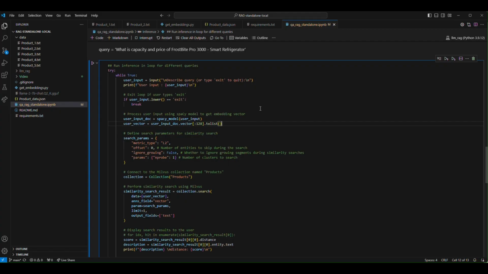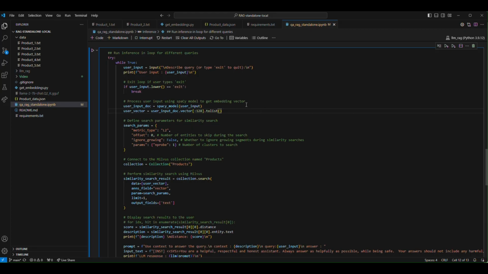In the next section, I am running a loop where it will iteratively get the user query. When the query is exit, then it will just break the loop. So just after taking the user input, it will use the spaCy model to convert it into a vector and clip it to 128 dimensions.